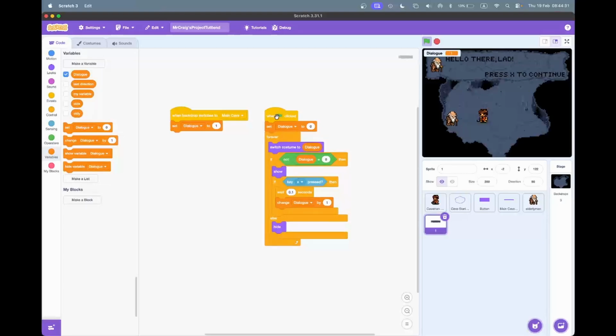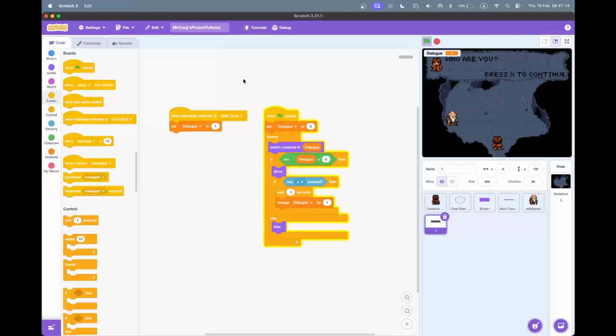We can test this by clicking on "when flag is clicked," and then also making sure that our "set dialog to 1" runs by clicking on the top here. You'll see the first one shows up. Now, as I tap X, you'll see that the numbers slowly change, the dialog goes up by 1, and the next text shows up each time, and I can go all the way through my conversation.